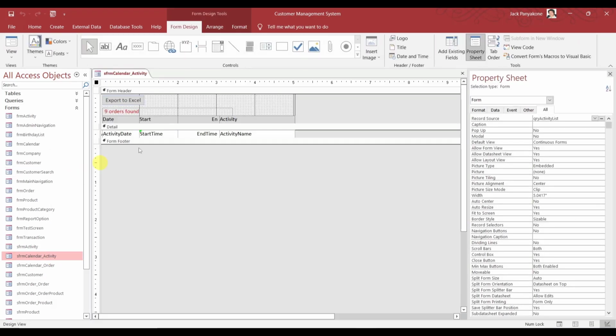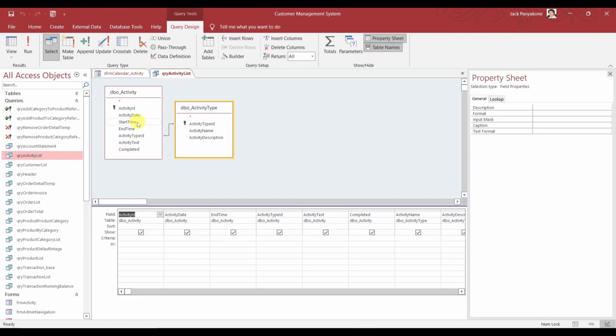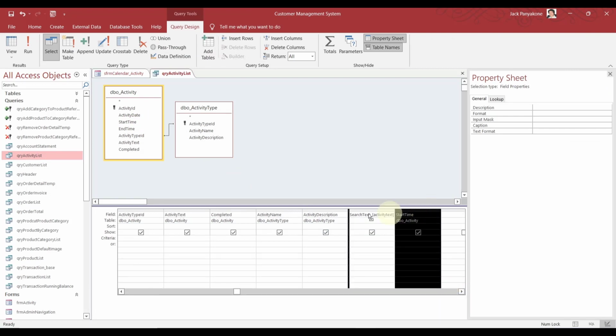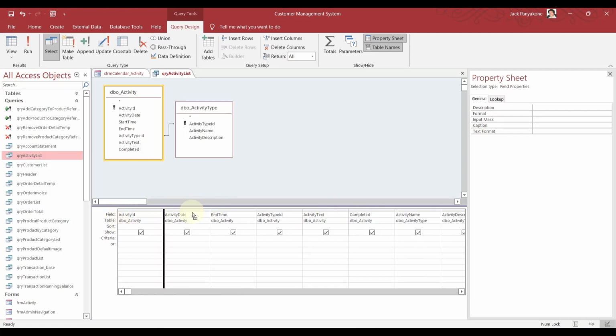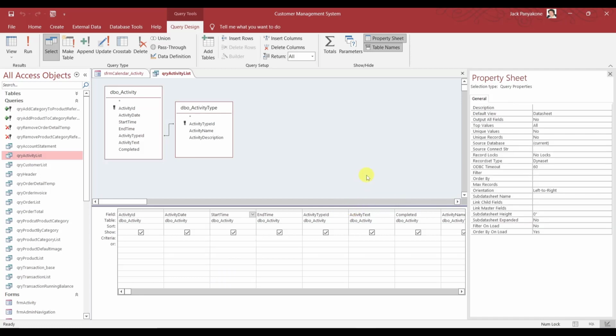Alright, what about this guy? This is the calendar. Oh, start time. So we're missing a start time. Let's go back in there. That's also an activity list. Bam. Move that start time right there. That's what else we're missing. Start, end, type, text, completed. Okay, good. Phew.